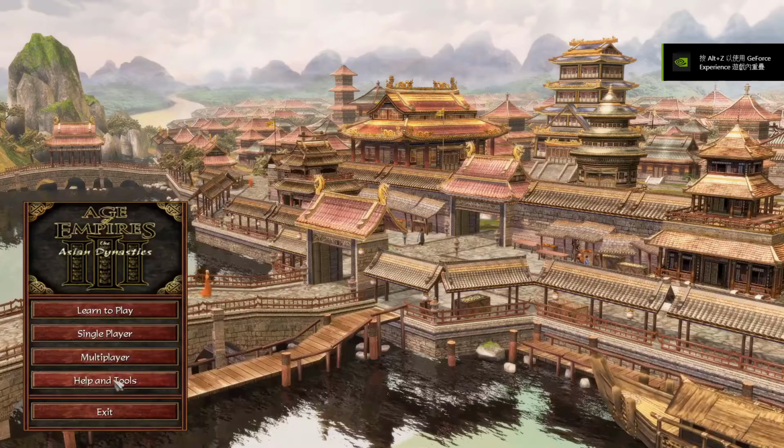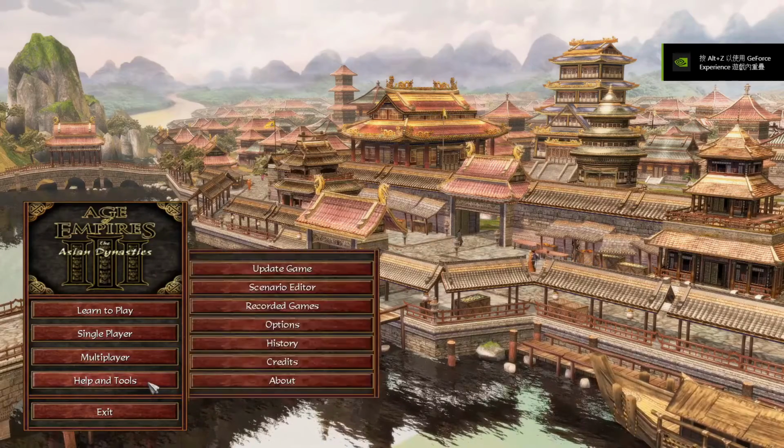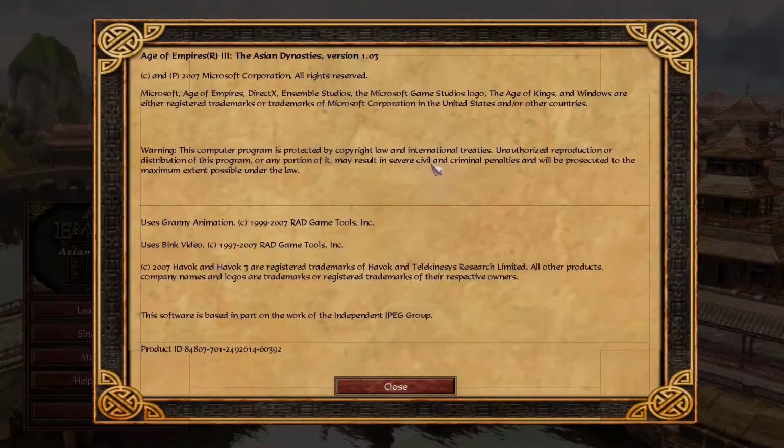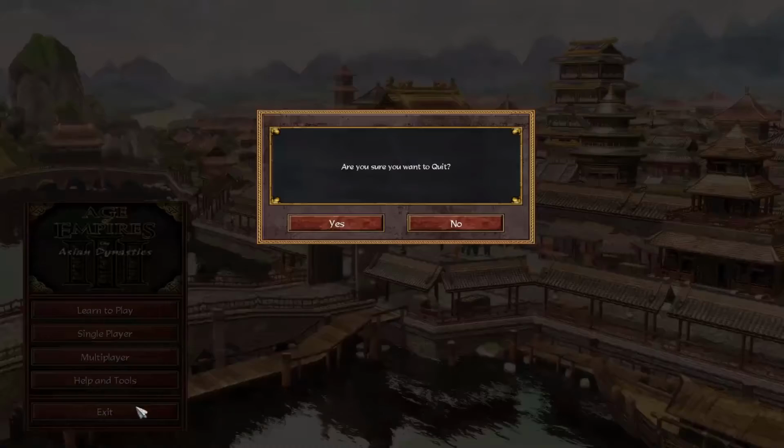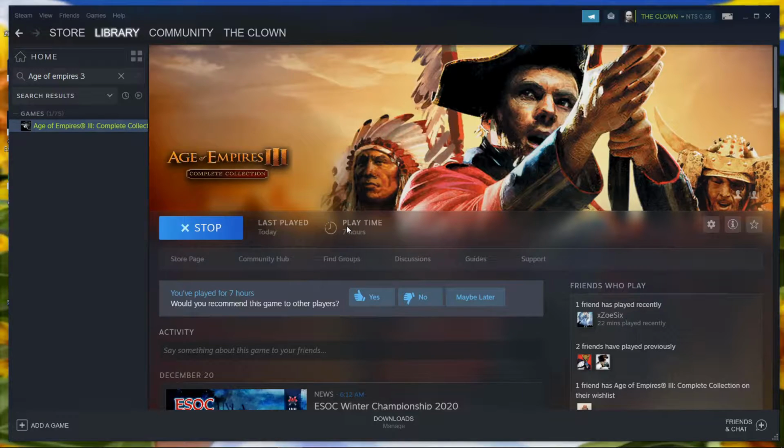When you're in the game, you can see Help, Tools and About. In here you can check at the top where it says version 1.03. You have to make sure it's on this version, or otherwise you wouldn't be able to install Wars of Liberty. So now you can exit and we can start installing Wars of Liberty.